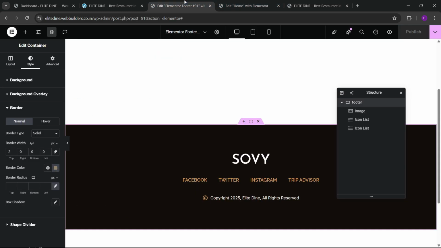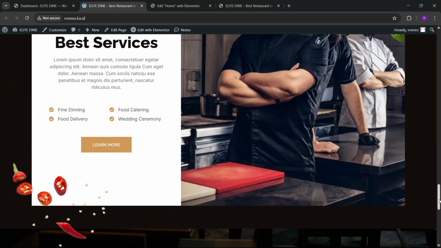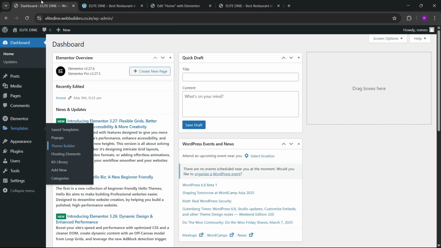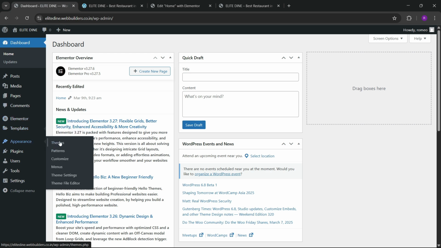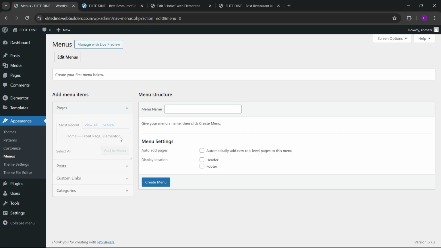Okay, so let's move to the final part of the video where we're gonna build the header part. So before making the header, we have to make the menus. So let's go to the dashboard, and here we have to go to the appearance, then go to the menus. So here we have to make home, about, menu, testimonial. So let's add one by one. Here we have to make a final menu, and let's write this.